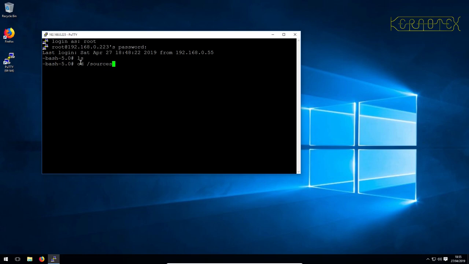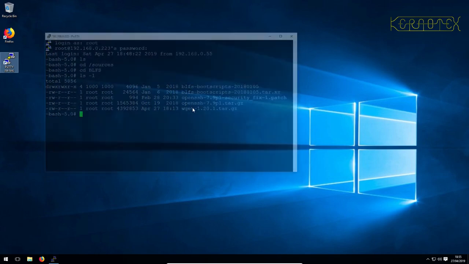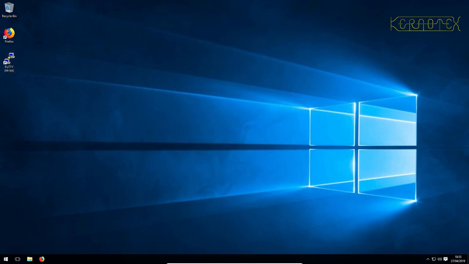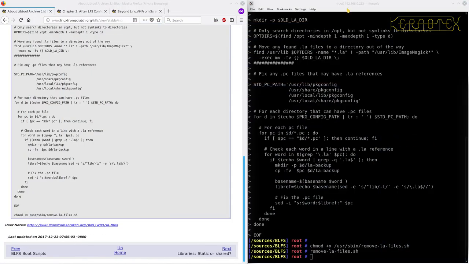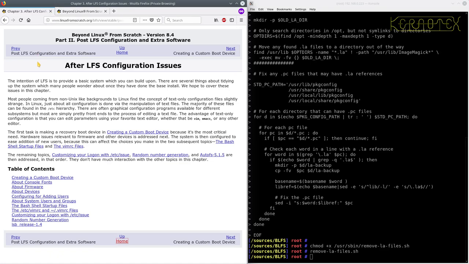So we can go to sources and CD into BLFS, and there you can see all the files. So that's that. So I'll come out of that and go back to my Linux prompt. So we've done the LA file cleanup script, and we can carry on with this after LFS configuration issues.